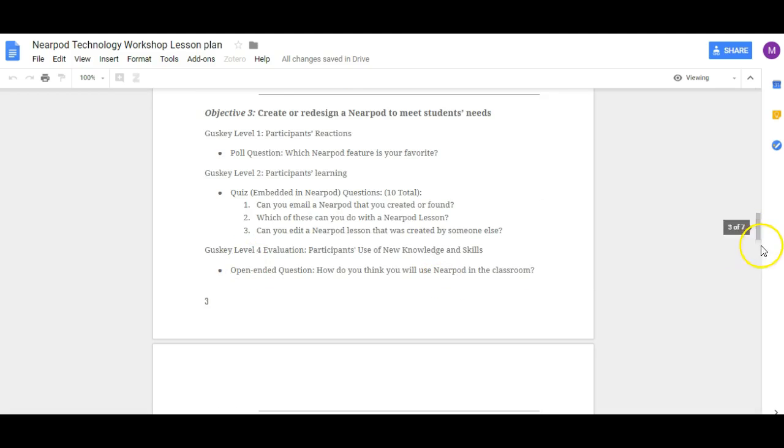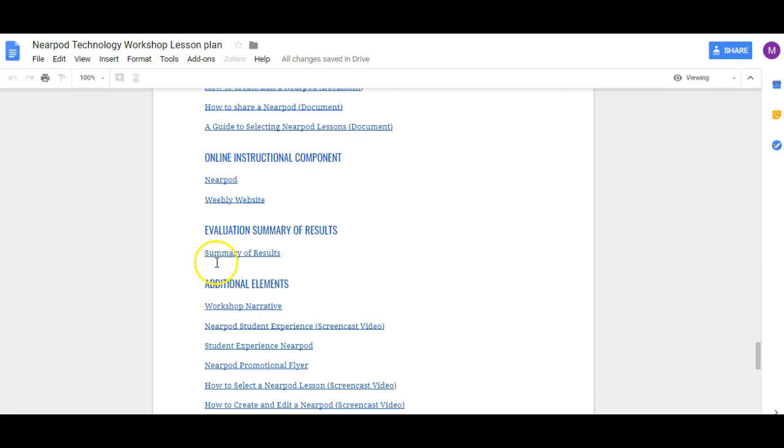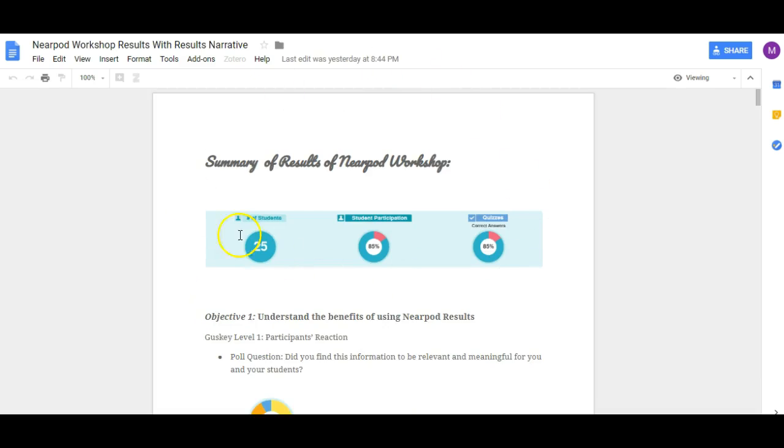And open-ended questions. Now we will look at the summary of results. So now we're at the summary of results, and most of the evaluations occurred within the Nearpod itself during the workshop. Some of them were after, but we will get to that. So you can see I had 25 participants, about 85% participated, and that was because we had some technology issues with computers and iPads freezing as well as dying.